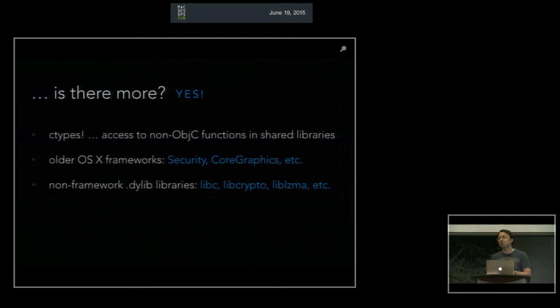libcrypto is a more recent addition that's shown up. No, actually, libcrypto's been there for a while, but liblzma and libarchive are relatively new ones. And also the private frameworks, the ones that Apple has that are part of the operating system that do really nice, useful things, but that they don't provide public API frameworks for. With ctypes, you can access some of that stuff.